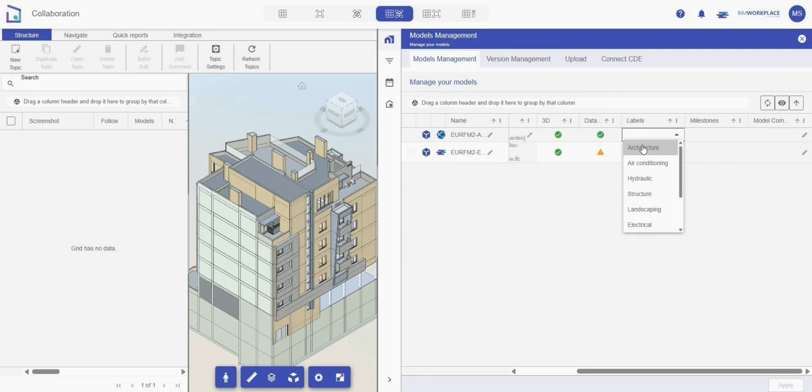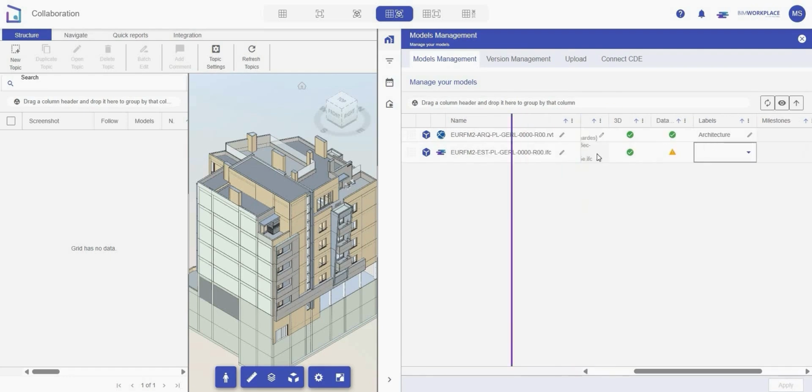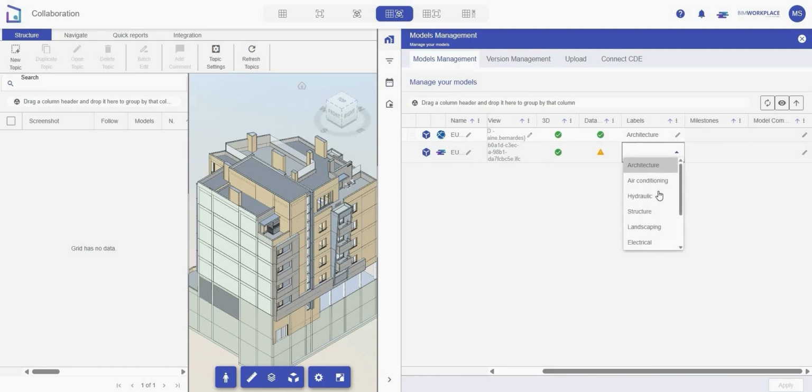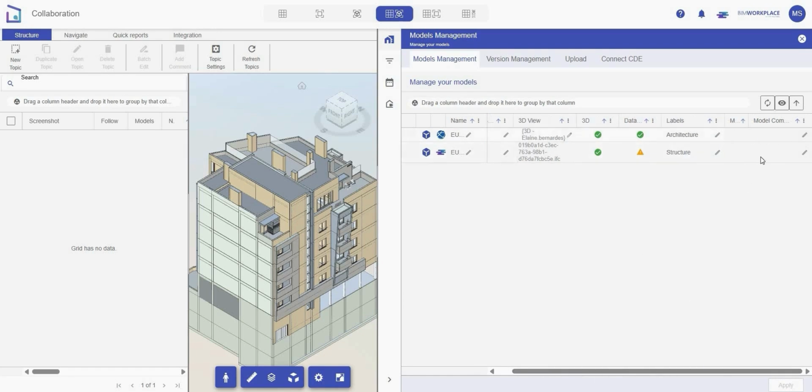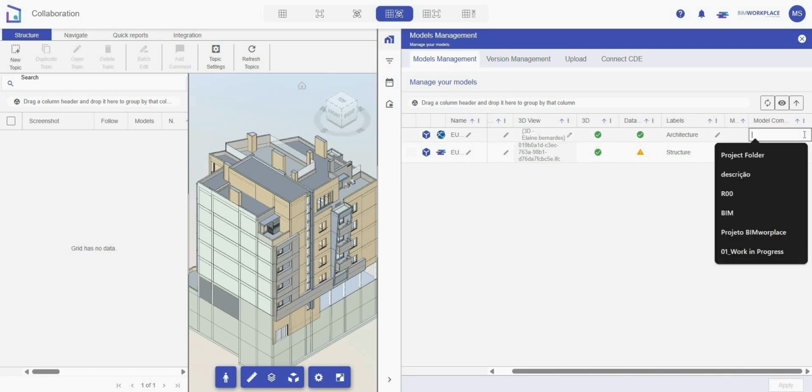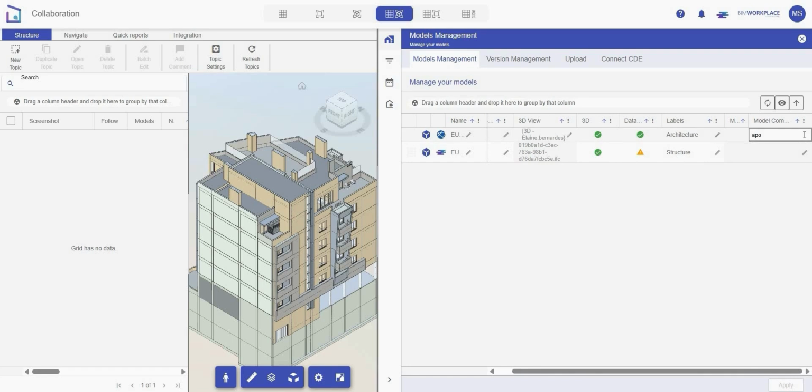For example, I can place the architectural model in the architecture area, and the industry foundation classes model, which is a structural model, can be added to the main structure area. It's also possible to add model comments. You can write any comment you like. And this comment is now linked to the model.